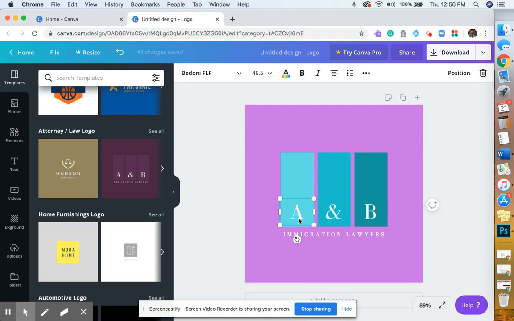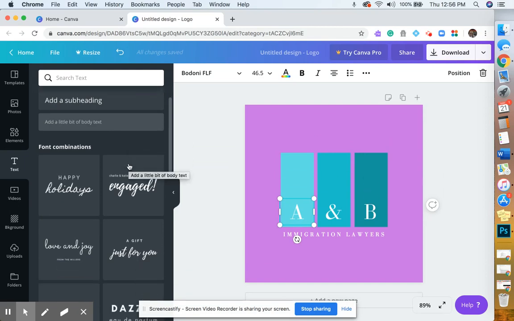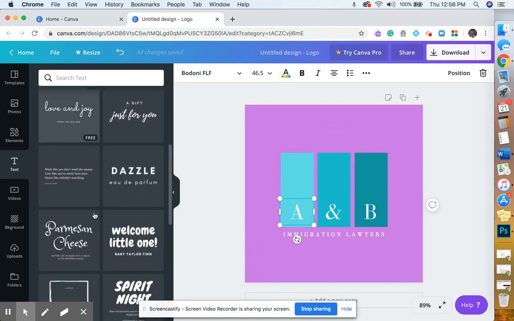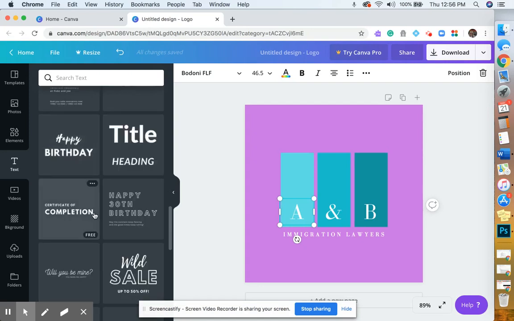You've got a couple different options. You can select the text option here on the left. You can add any of these components: a heading, subheading, or just the body of the text. And then there are all different kinds of font combinations that you can scroll through, experiment, and have fun. It's up to you what you would like your font to look like.